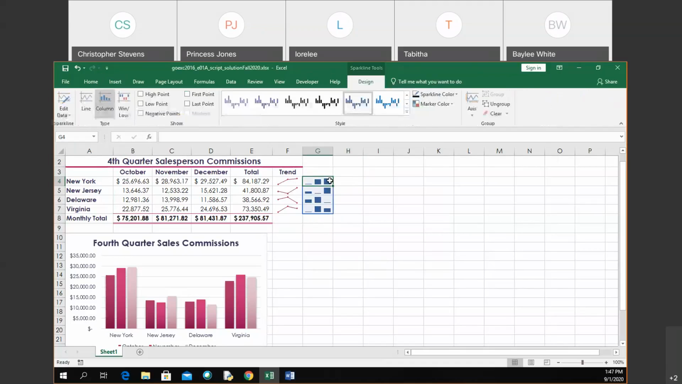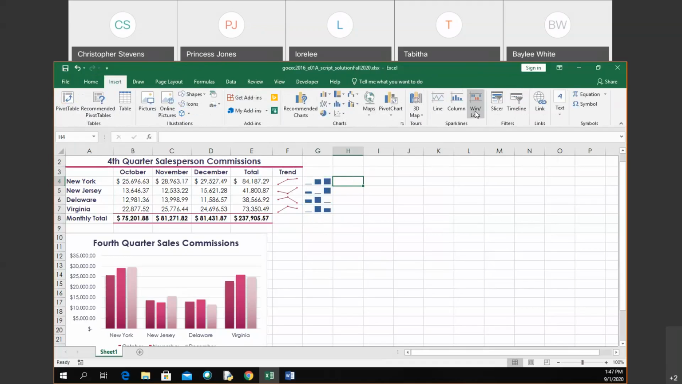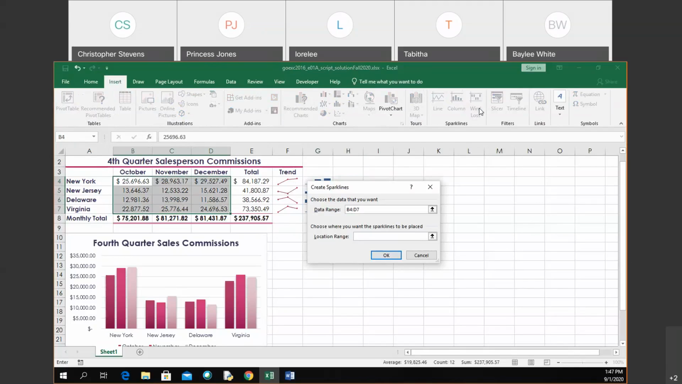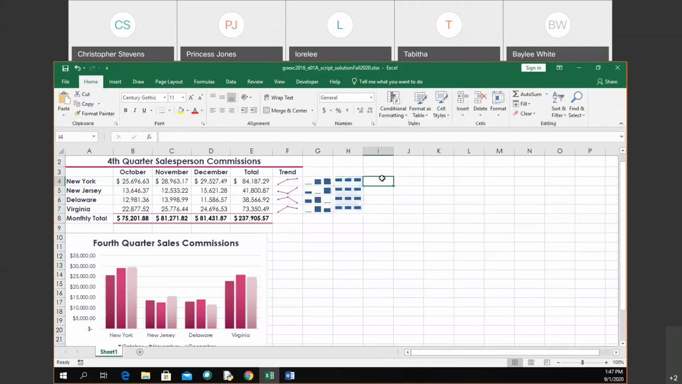And then there's also the win-loss Sparkline. What the win-loss does is look at our positive changes and negative changes. I can show you guys that again as well, just so you can see what it looks like in this case. So I'll put this in H4, H7. They're all the same. They're all up because we got all wins, because all our cells are positive. There were no losses.